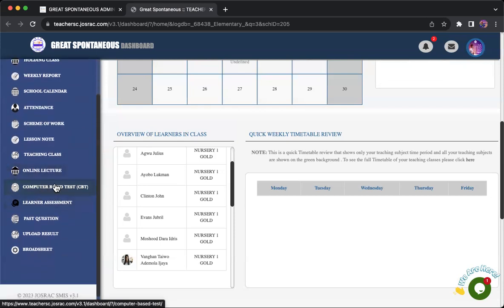So next we have CBT, computer-based test. This is where you set your CBT questions and answers. You use this option to carry your students along to test their capability and ability in a particular subject, in order to prepare them for professional exams, for advanced exams, for example, like JAMB, WAEC.